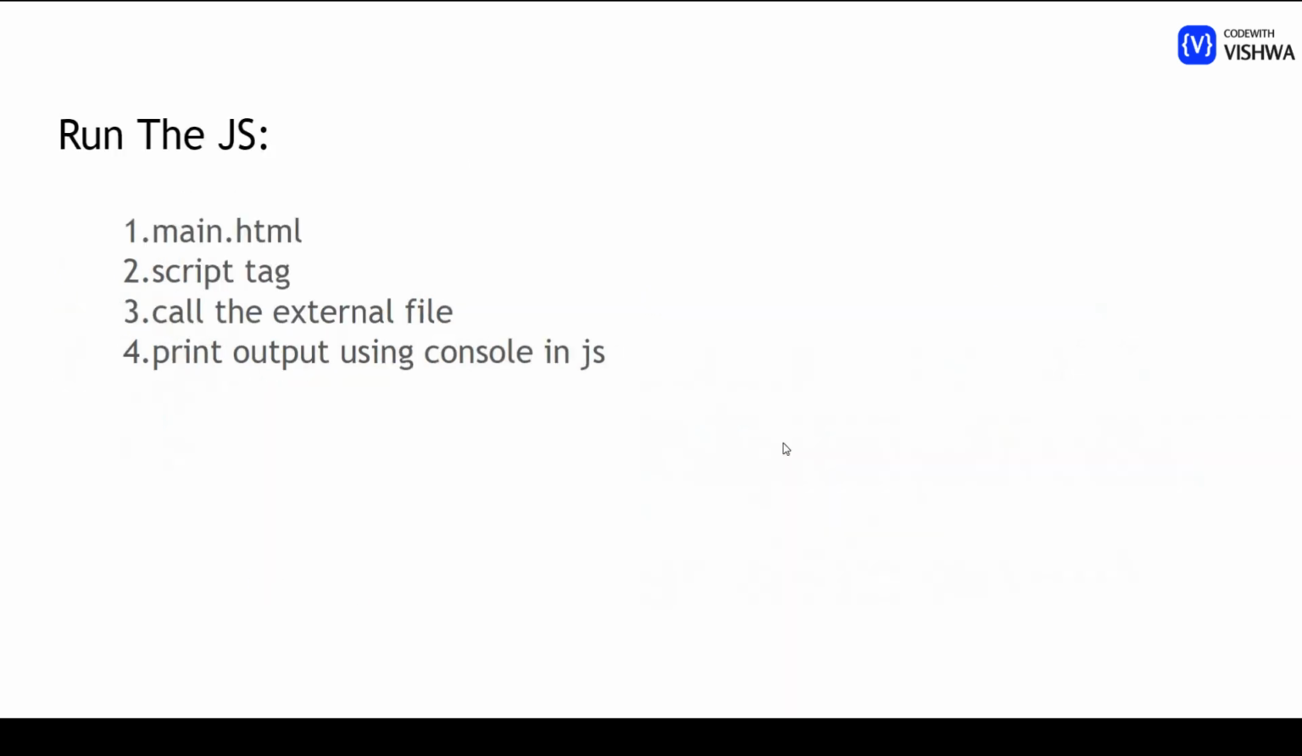After that, I will tell you how to run the JavaScript, and I will tell you what is main.html, what is the script tag, how to call the external file into our application, any of our files, and how to print the output using console. So all these things I will explain to you in the next video.